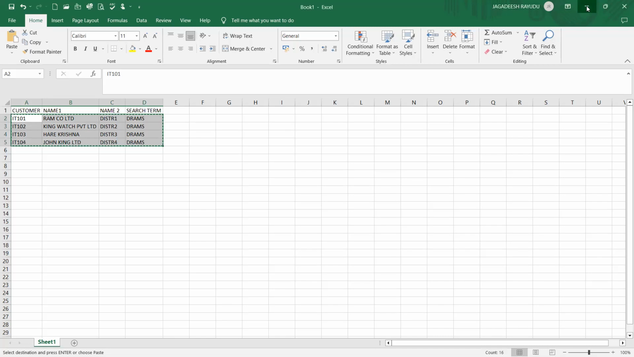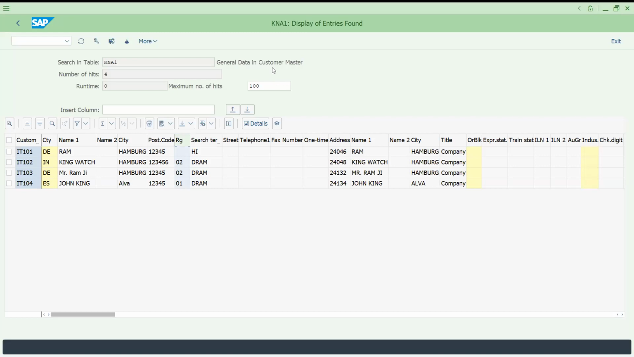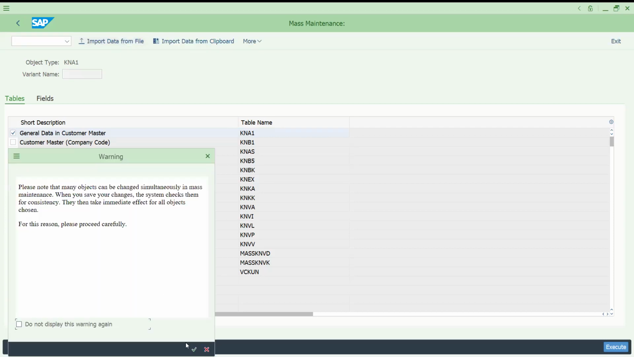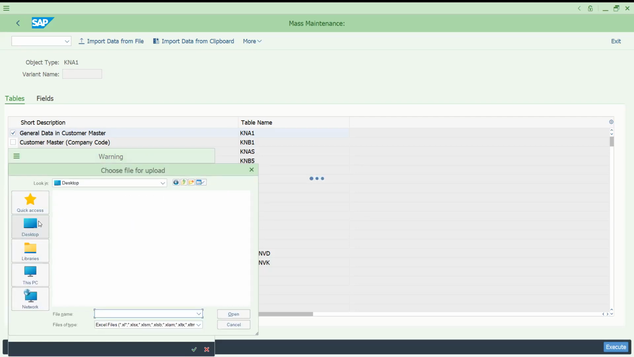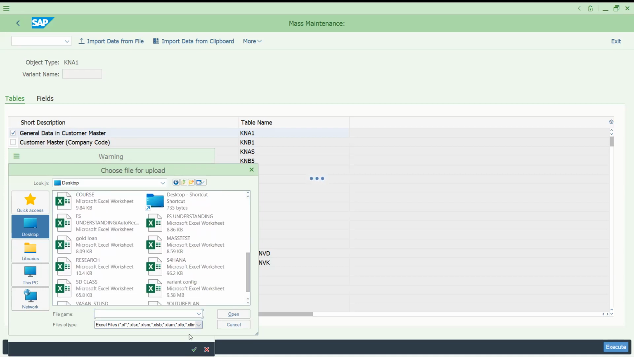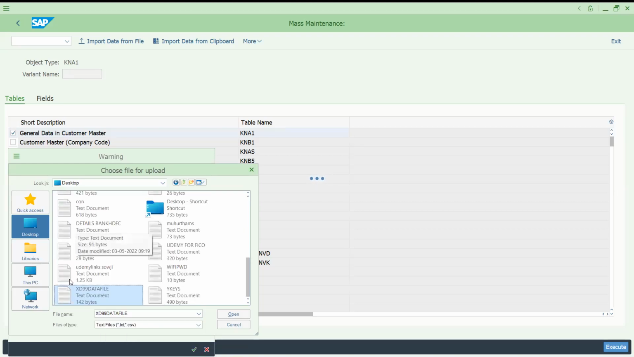So let's come here. This is the data you are going to see now. Let's come here. Now select this one. In this KN11 table only data is different. Now import data from the file. Let's click OK. It's a warning message. So let's come here. So XD. Let me try to check. It is Excel files, right? I just want a text file. Now check actually.